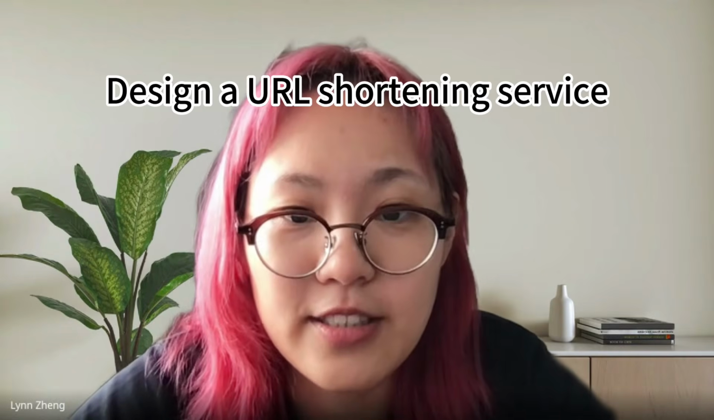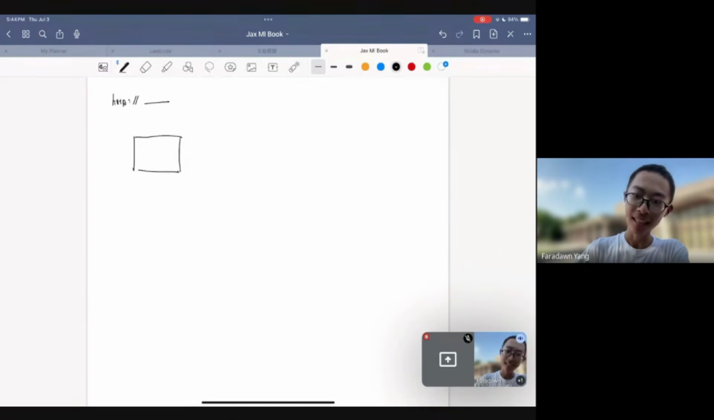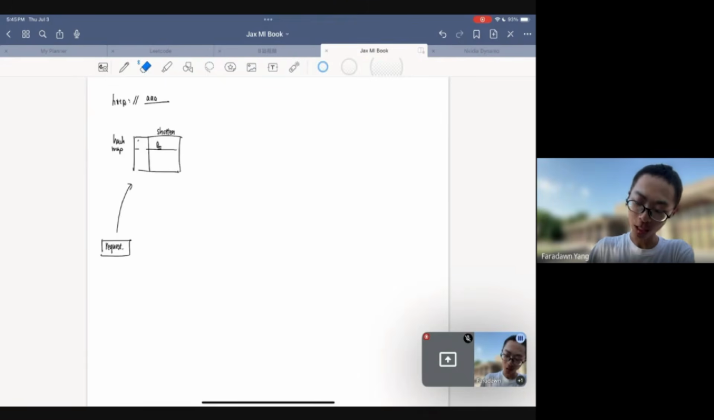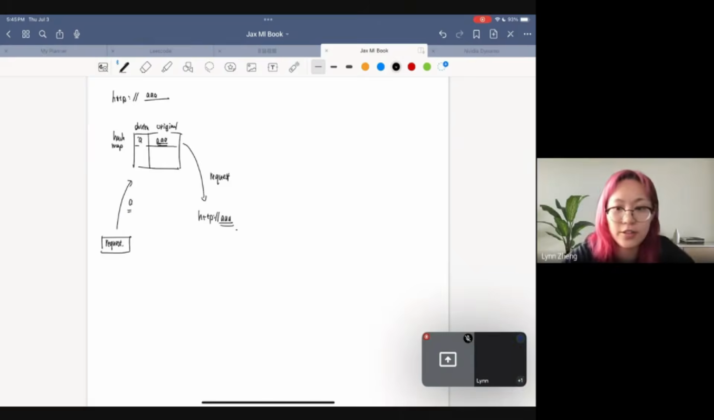System design interview. Design a URL shortening service. Given a URL, HTTP, in the backend, I'd like to store a hash map that maps this URL, say AAA, to our shortened form. I should keep the shortened as the key, and then the original as the long one. So when a user clicks on the short one, we will return the AAA and then request the original website. Any questions so far? No, all good.